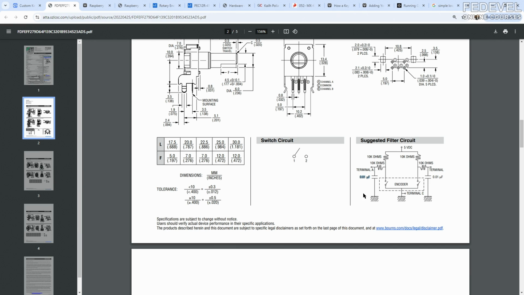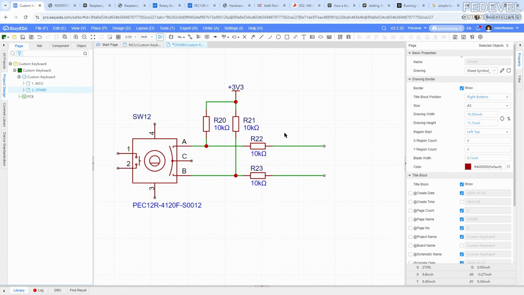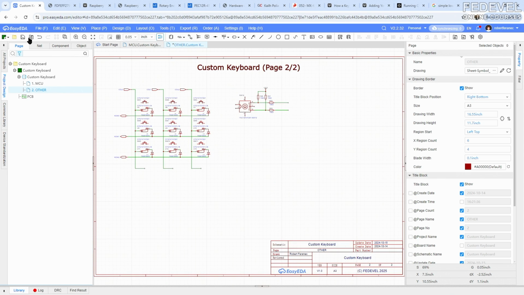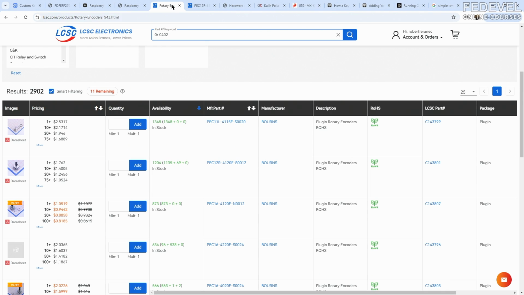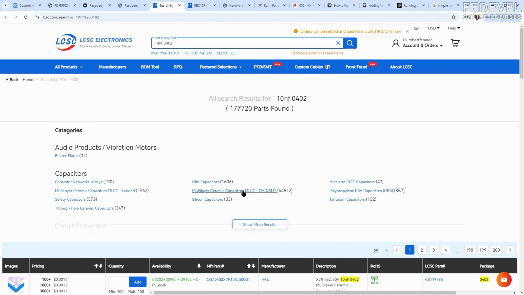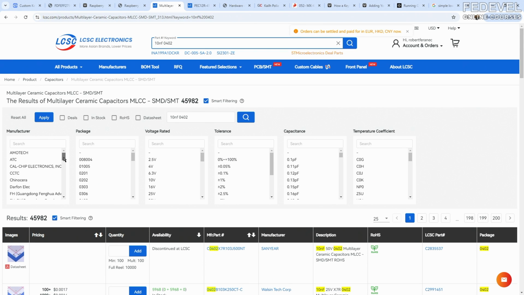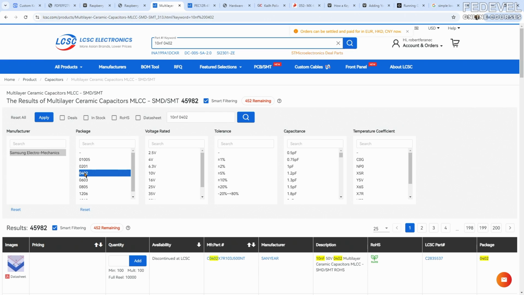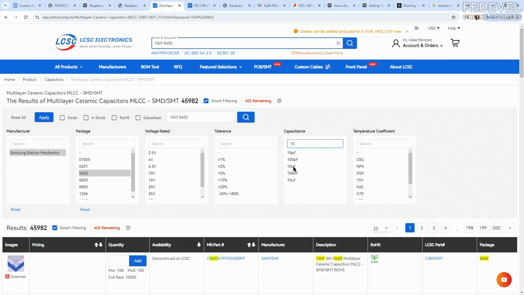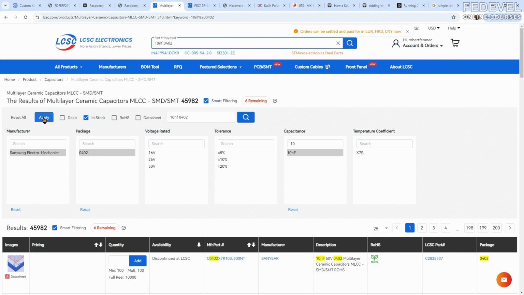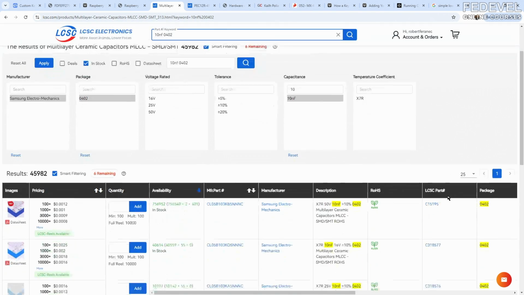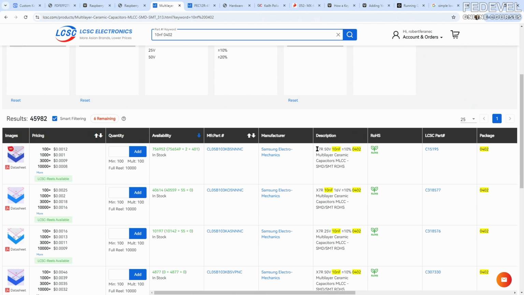And we also need these 10 nanofarad capacitors. We need to place them here. So we are going to find them. Just put here 10 nanofarad. Okay. Go to capacitors, Samsung 0402 10 nanofarad in stock, and order based on stock, and we can use this.